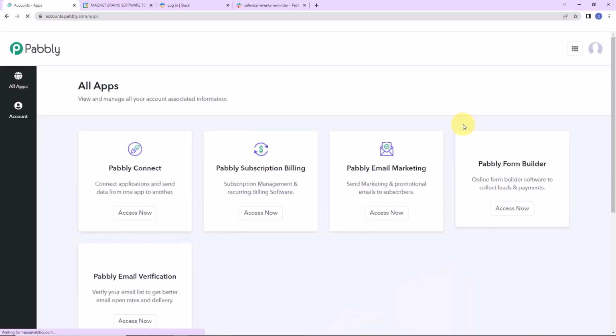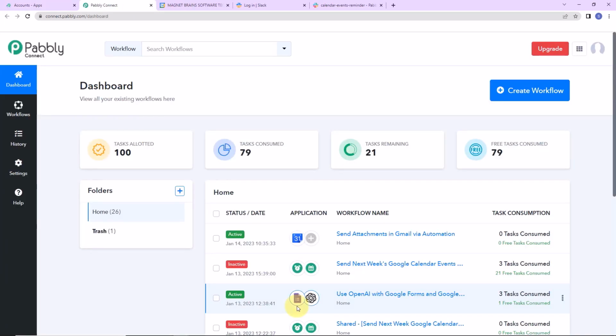And here we have reached all applications page. Let's click on access now for Pabbly Connect, as we are doing this integration using Pabbly Connect software. Here we have reached the dashboard of this application. On the right hand side, you can see a tab, create workflow.